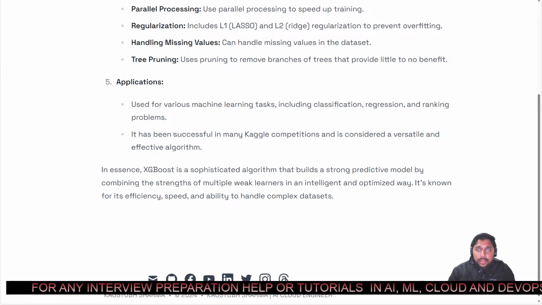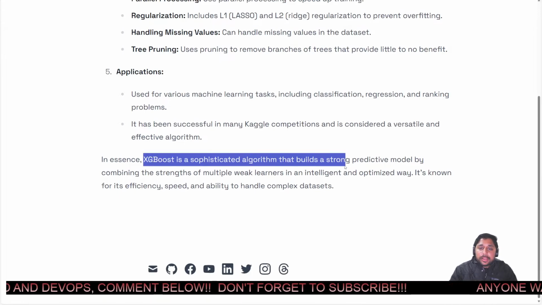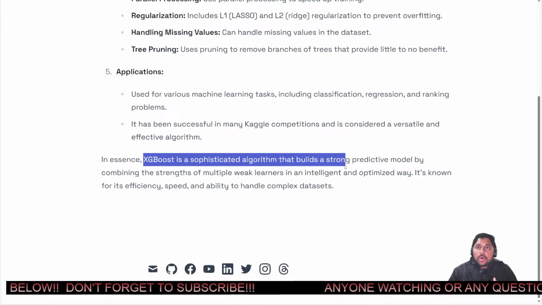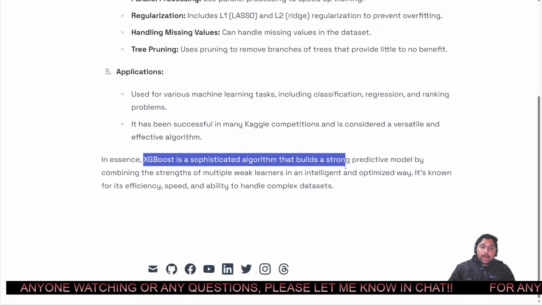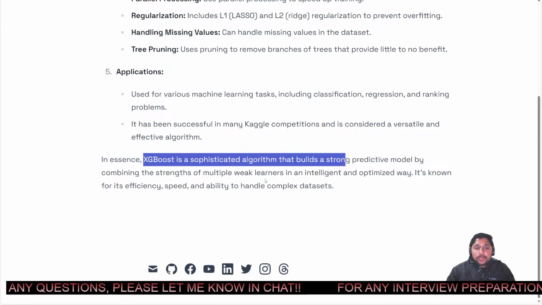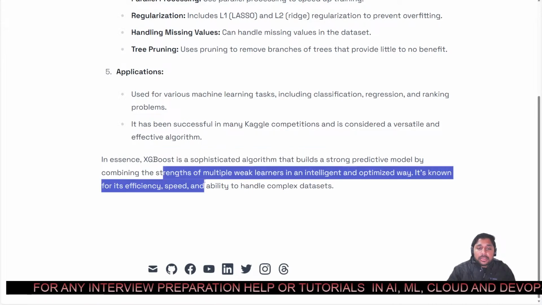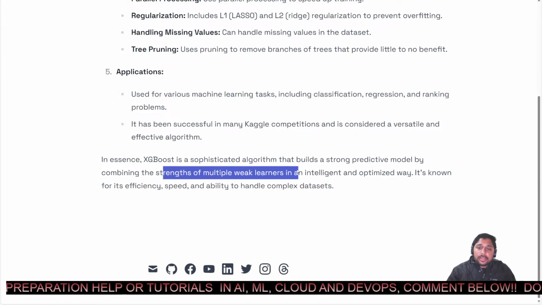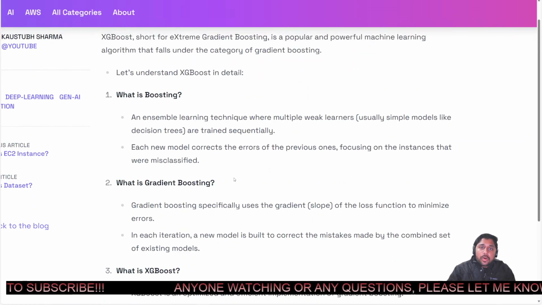I already told you it is a really powerful and widely used machine learning algorithm. So in final, XGBoost is a sophisticated algorithm that builds a strong predictive model and gives us about 80% accuracy from our model, which is very good in machine learning terms. And it combines the strength of multiple weak learners in an intelligent and optimized way. It is known for its efficiency, speed, and ability to handle complex data. So that's all about XGBoost.